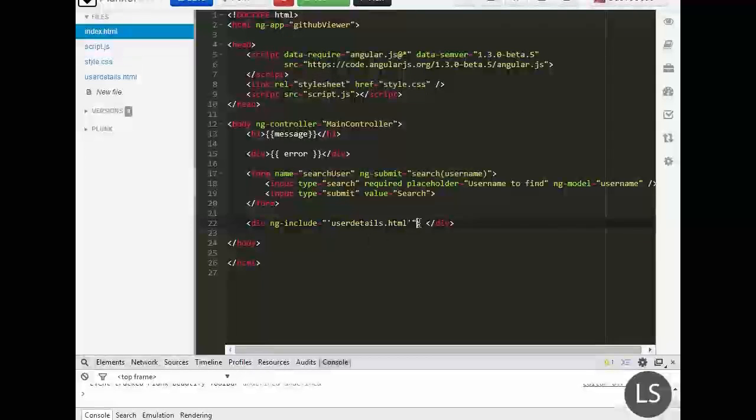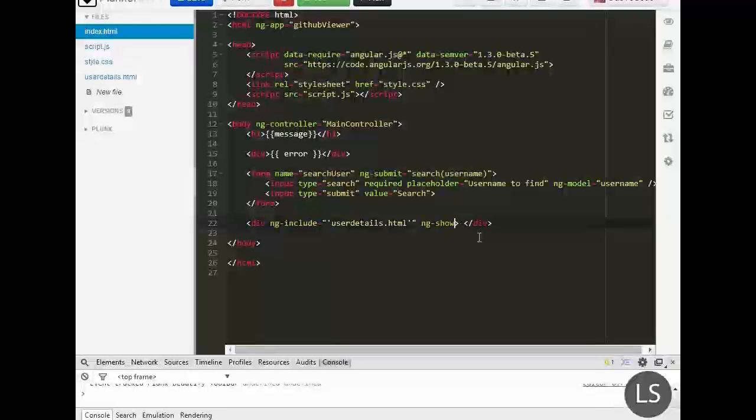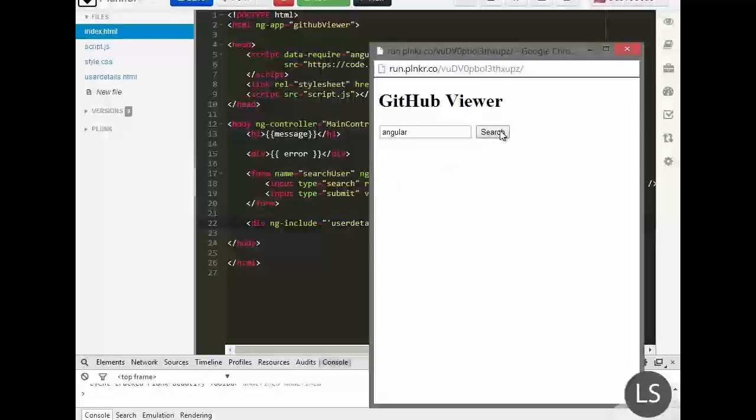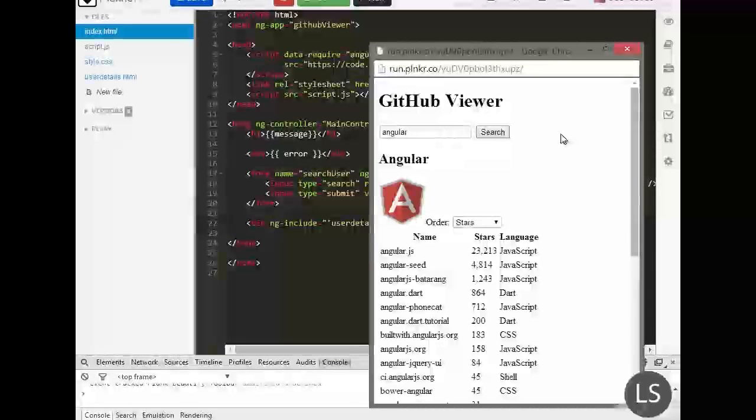And I'm also going to add just one ng show now, one ng show for user. So if we have a user object on the scope, that expression evaluates to truthy, and then we should be able to show all the details on the page. Let's go back to the preview window and see if this works. I'll search for Angular, and I can see that my user details markup was included, and that the ng show is still working, and allowing this to display once we have user information on the model.